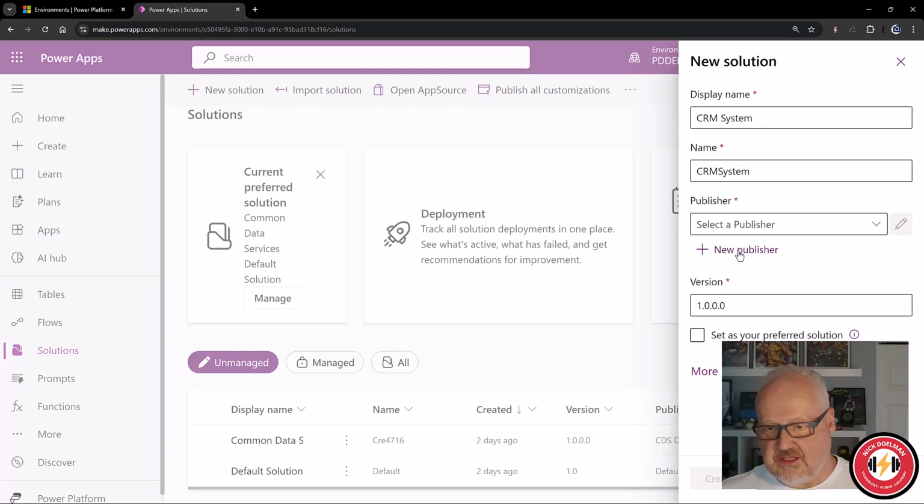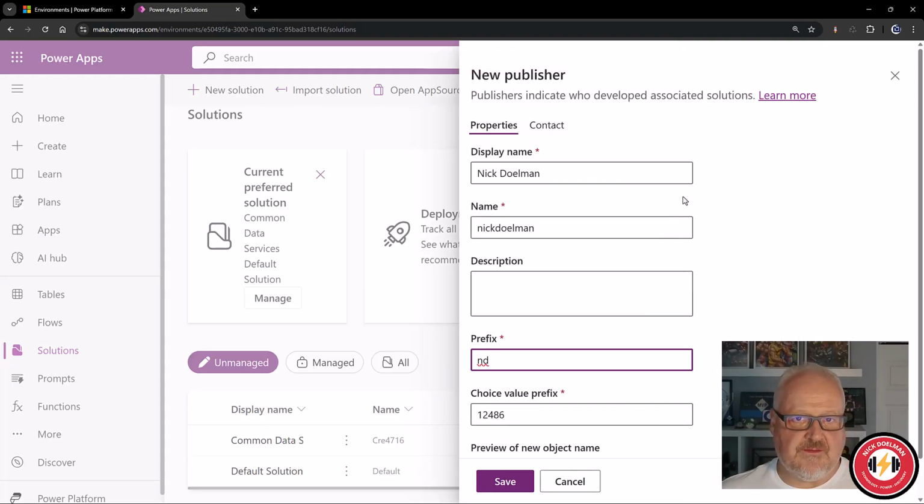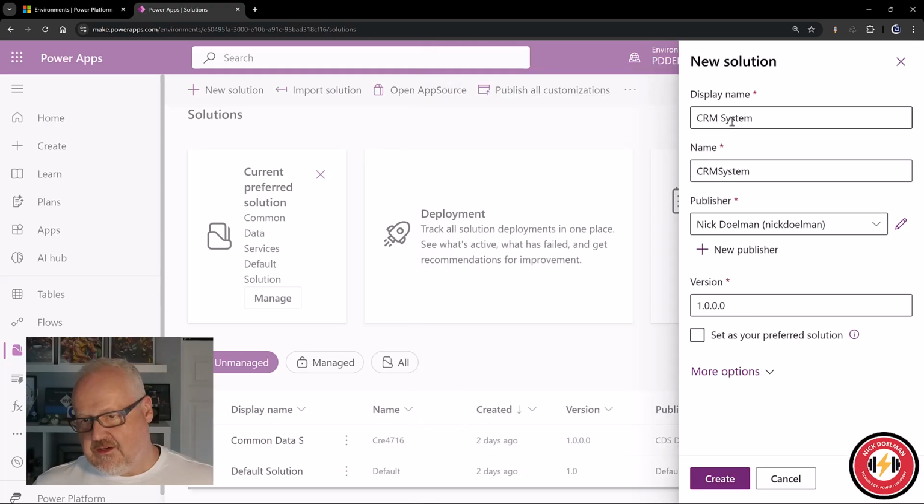I'm going to select a new publisher. And of course, give it a prefix so people know who was responsible for the creation of the assets. I was about to say, I'm the one who created the assets, but actually we're going to get Plan Designer to do a lot of the heavy lifting. So we actually are still going to use that prefix to identify who might be working on the solution. All right, we have our display name, CRM system, pretty simple.